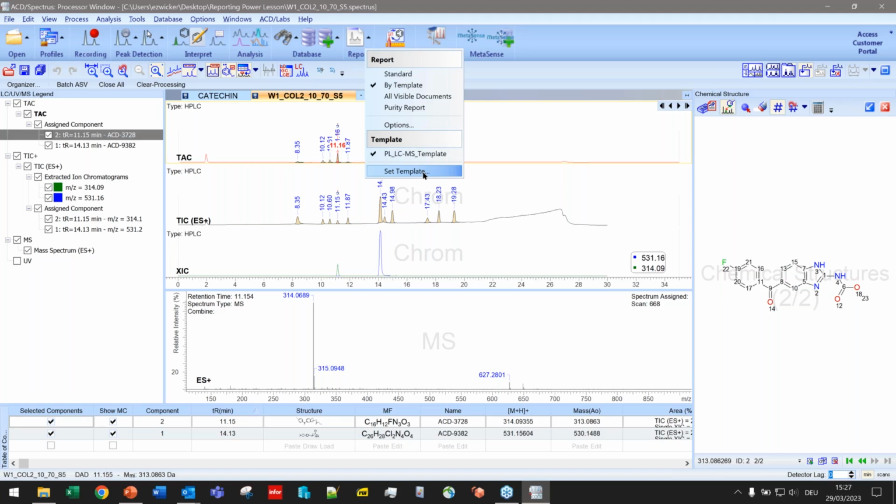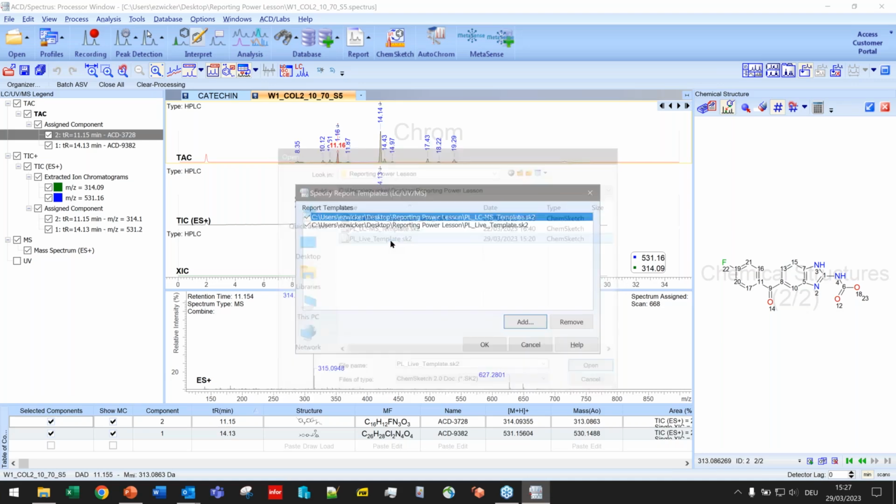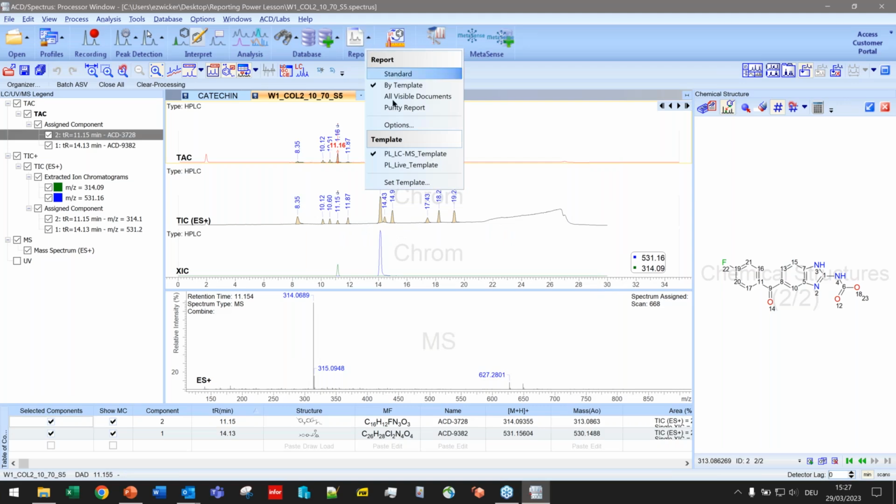I'm still reporting by template, that's fine. And I'm going to locate my left tab. So that's here. Say OK. Let's have a look here. So you see I have two templates now.